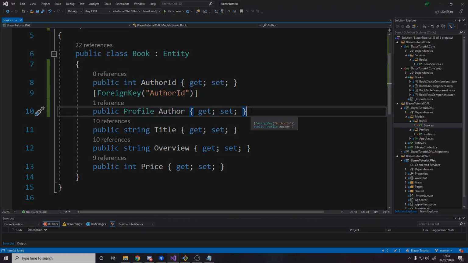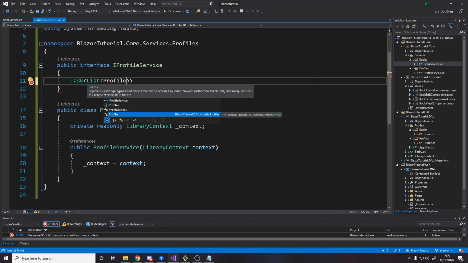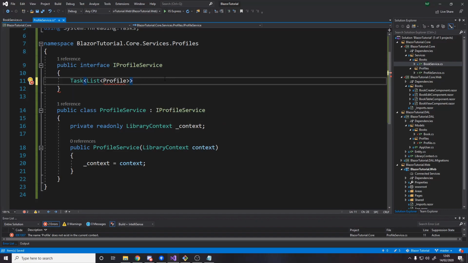Okay, let's move on to the next step. So with our profiles, we're actually going to want to be able to load them up. So we're going to create a task list of profile. I've made a new profile service, by the way, just like the book service. So it's going to return us a list of profiles. Let's make sure we include the namespace.